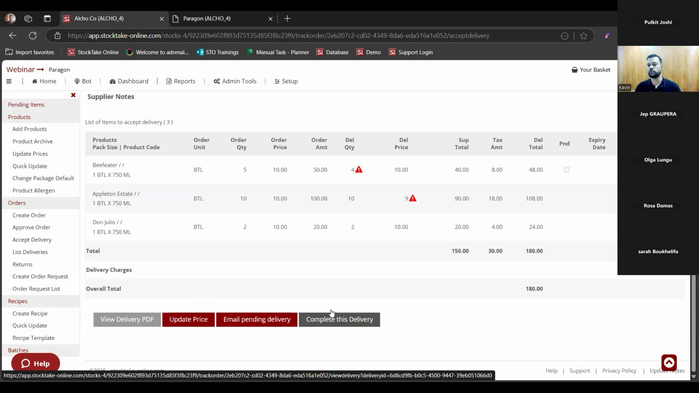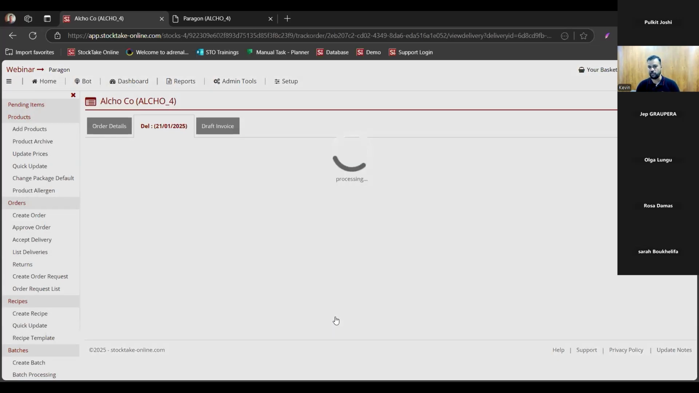Again, we have an option. We are not restricted. We do not have to move back and forth. We have the flexibility. We are humans. There could be mistakes. So we at StockTake have understood those small nitty-gritties which you might face and have come out with solutions. So let's go ahead and complete this delivery.